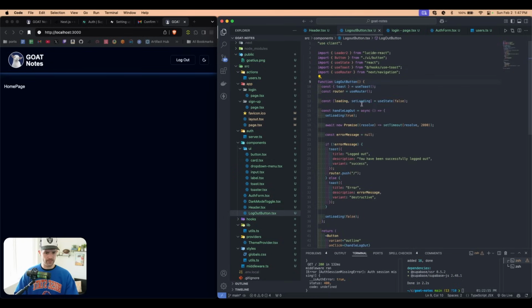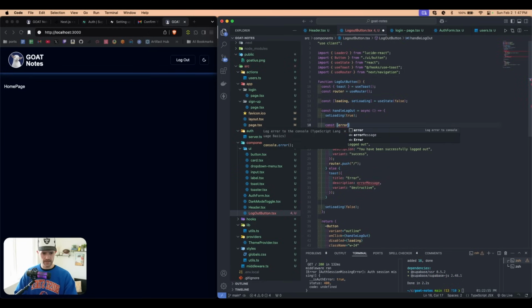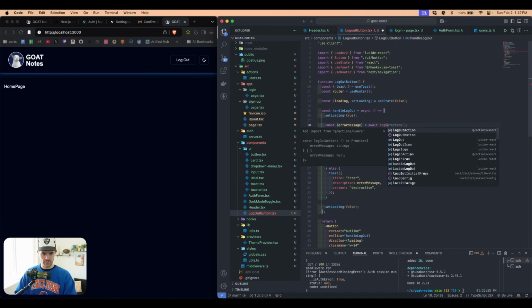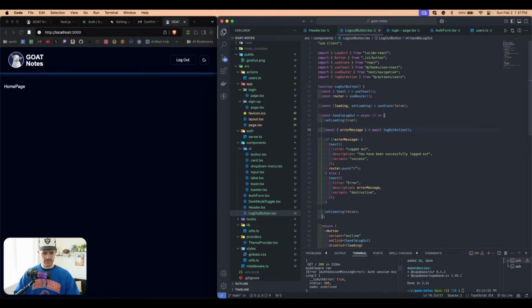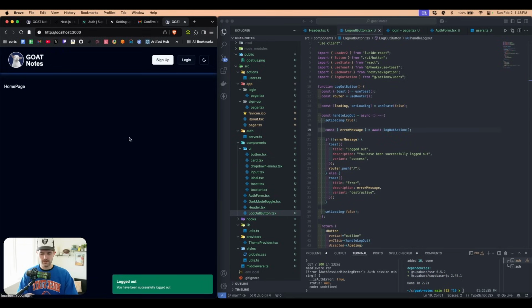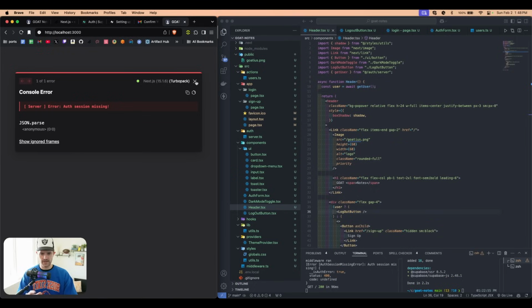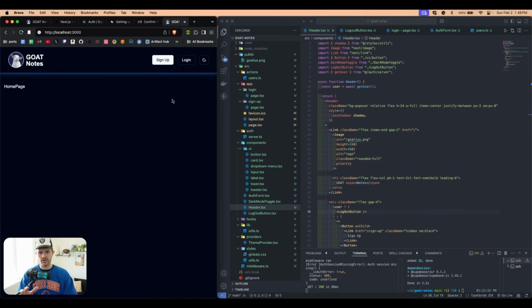Let's go to our logout button. And then instead of this await new promise, we're going to say const error message is going to equal await log out action. And so now we should be able to log out. We log out. It worked. If this is some error, it doesn't matter. We're good. We can now log in, log out, sign up. We can do all that stuff.